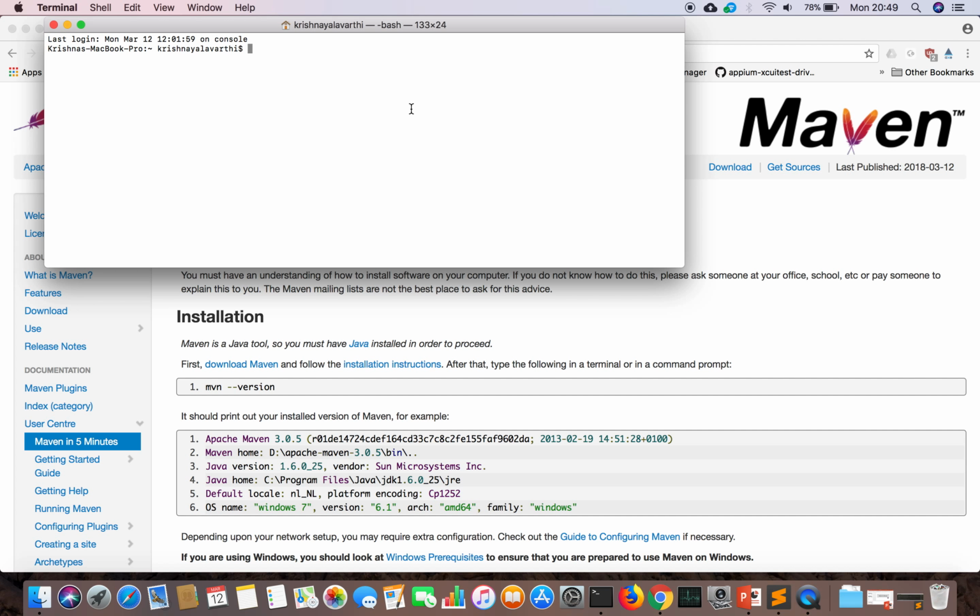Basic requirement before we proceed any further: first, make sure you have Maven installed on your system. Maven is a Java tool, so first you should have Java on your local system. So make sure Java is installed by checking the Java version. There is a Java installed on my machine, so that's good to go. Now, download Maven from the Maven site and follow the instructions.